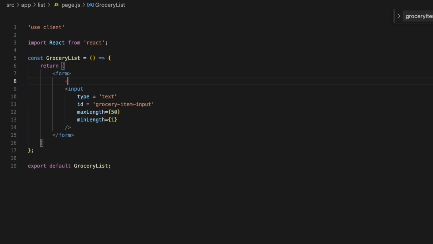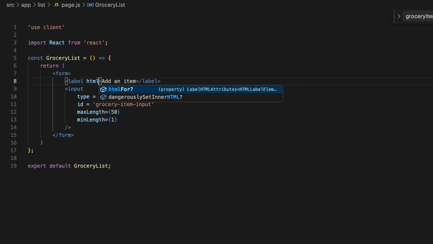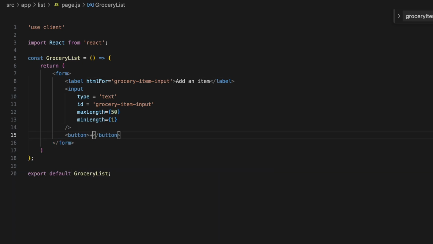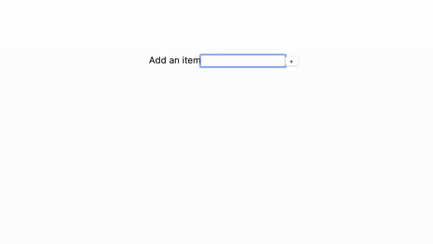Above the input element, we will add a label with the text, add an item. To it, we will add the prop htmlFor with the ID of our input element. This lets browsers know which input element the label is for. Finally, we will add a button with type submit. Running this code, we can see a text input in which we can enter some text.